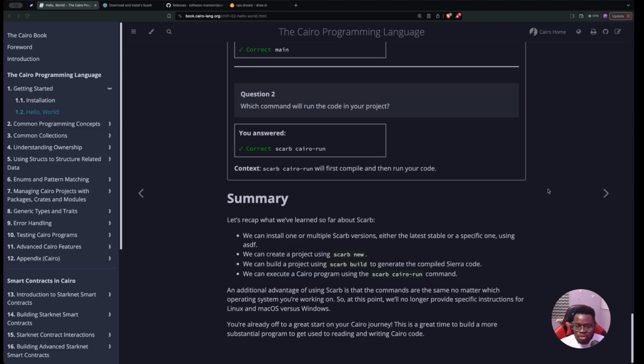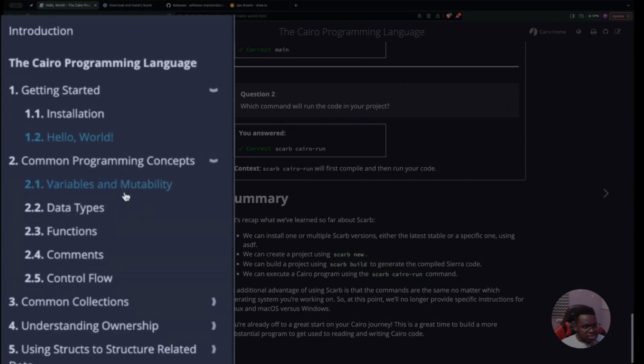But we still have a lot to learn. In the next episode, just as a sneak peek, if you want to read ahead, you could check out chapter 3, common programming concepts. Basically we're going to be looking into variables and mutability, data types, functions, how you comment in Cairo, and different control flows, for loops, if conditional statements, and so on and so forth.